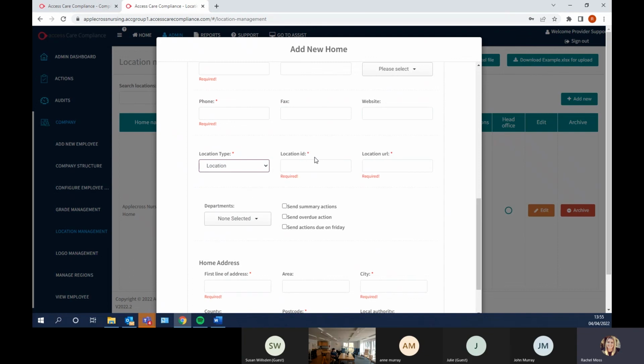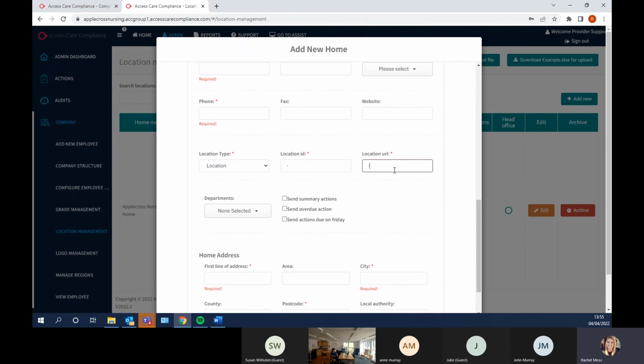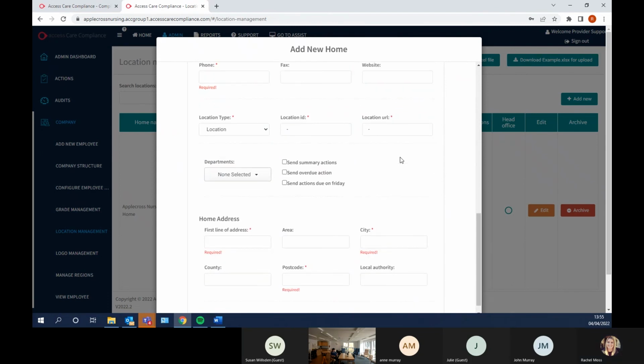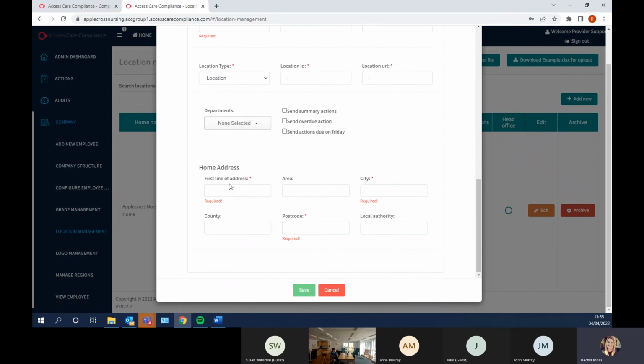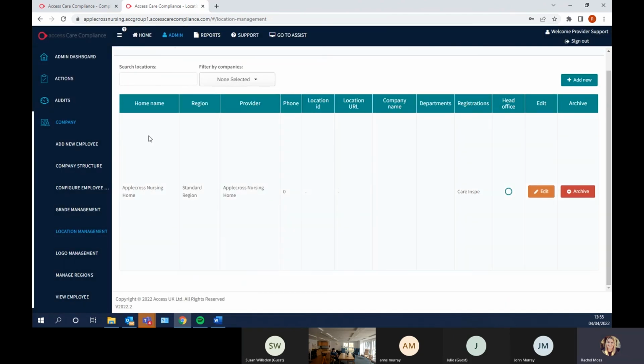It will then ask for a location ID number and a location URL. Again, that's driven by CQC. So for yourselves, just put a dash or an X in both of those boxes. And then at the bottom, it'll just ask for the address information. And once you've set that up, hit the save button. It'll add that new location into this area.